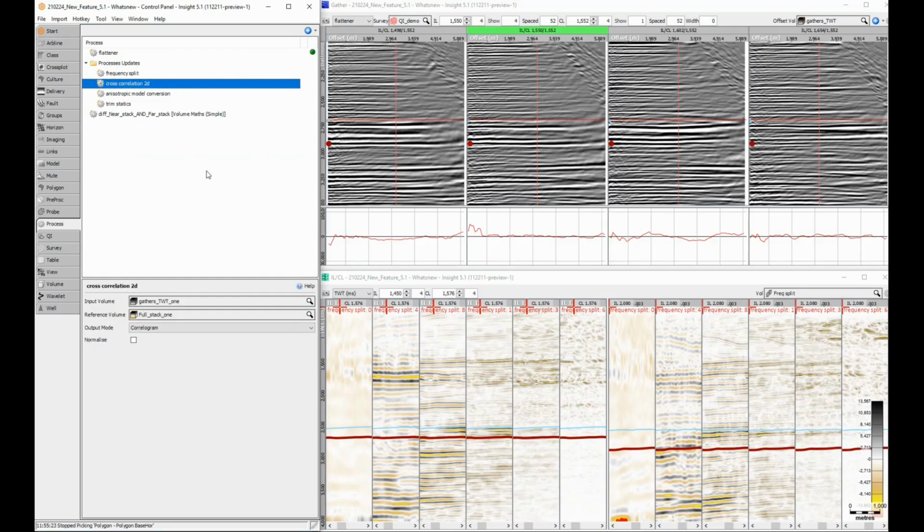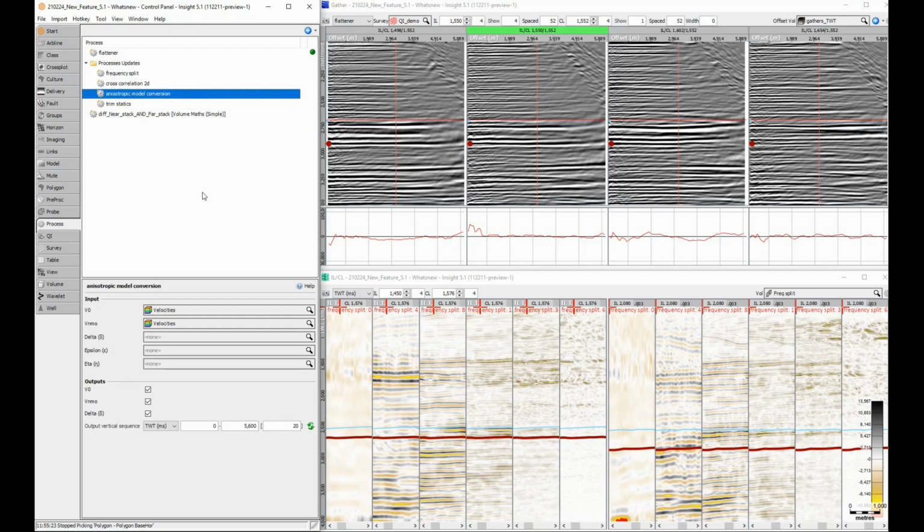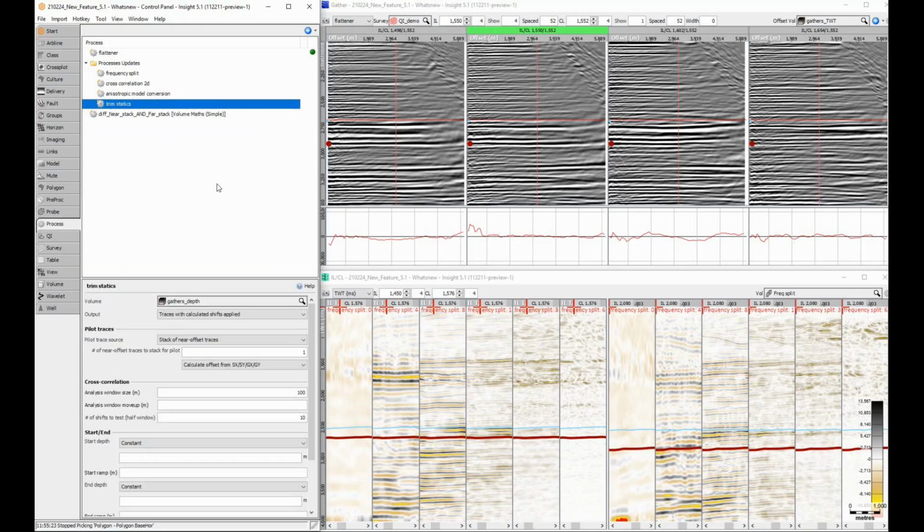Cross-correlation now supports input and reference volumes in 2D space, i.e. along both horizontal and vertical directions. Anisotropic model conversion allows for conversion between any combination of interval quantities. Outputs are automatically generated based on available input volumes and supports both time and depth. Trim statics now support depth domain inputs.